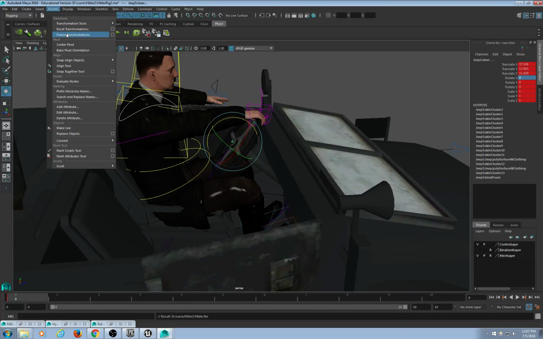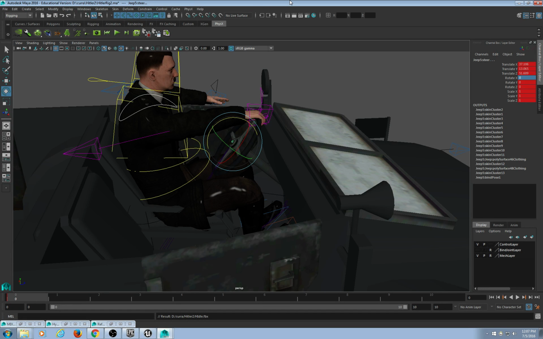So you'll move him to wherever you want him, and it's going to change that. But then when you hit freeze transformations, it sets all that to 0. Lost forever.